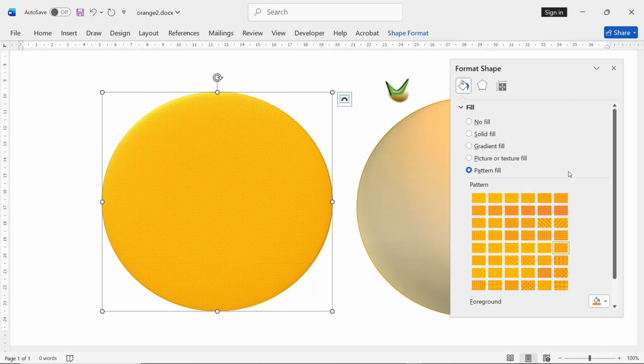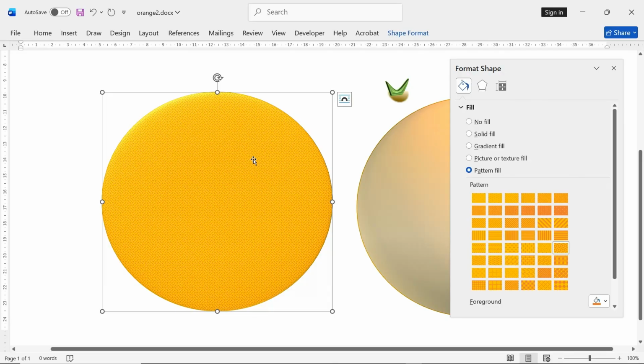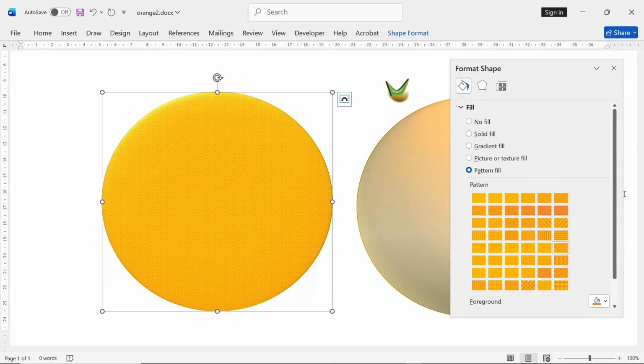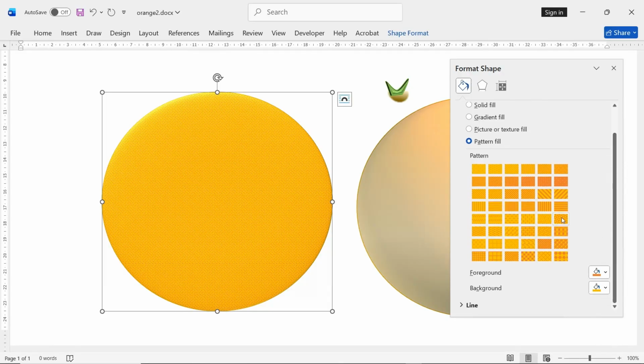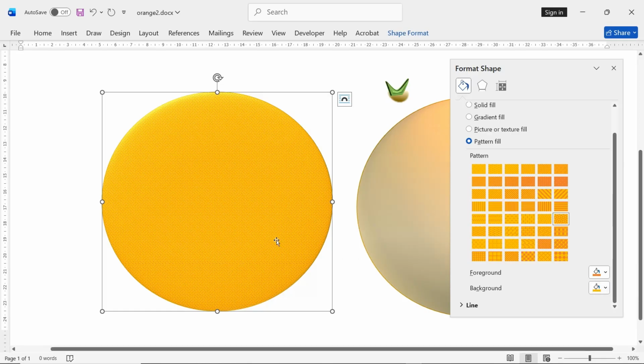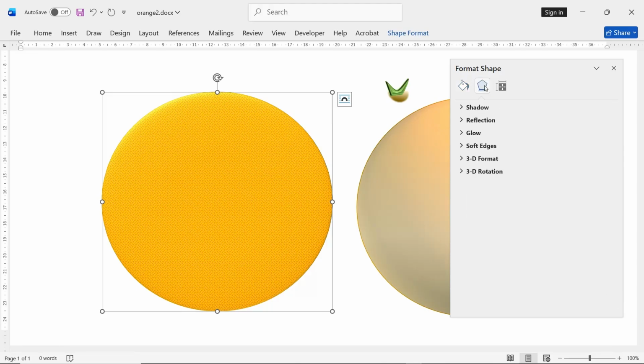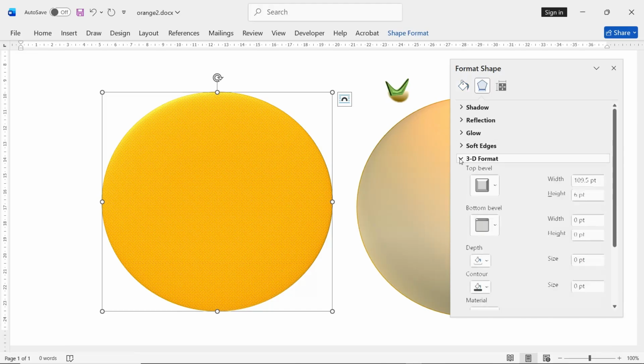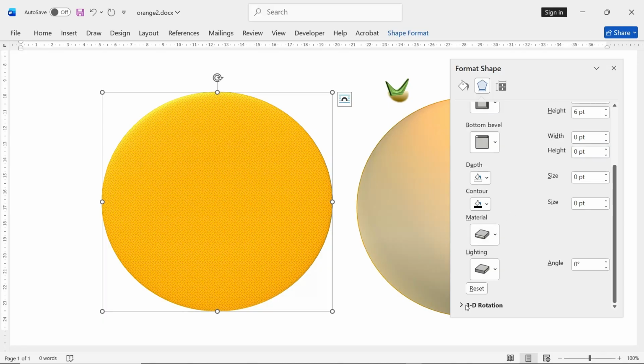Okay. You can tell I've put a pattern in there. So the pattern is this one, large confetti. And there's a foreground and background. In the foreground, it's a little bit more orange, darker orange than the background. So that forms this. Let's go to the second icon. See if there's anything in here.